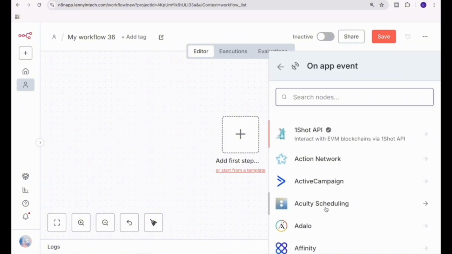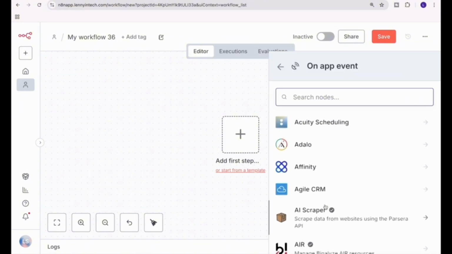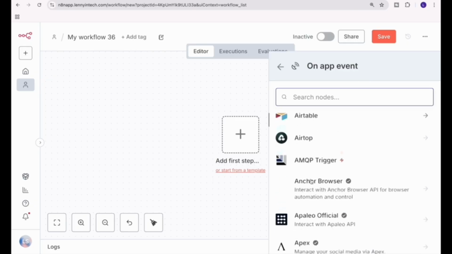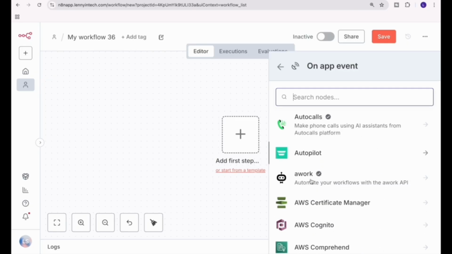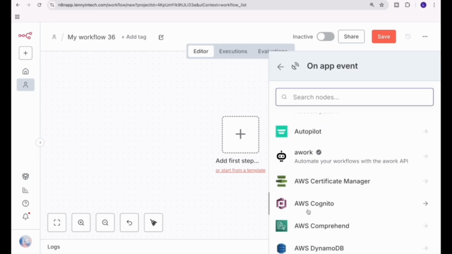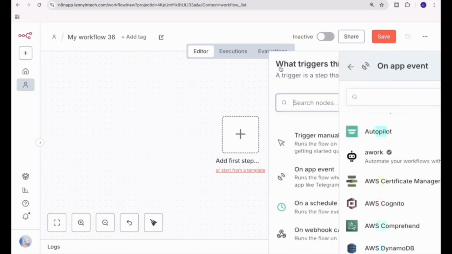And there are a lot of apps that you can trigger your workflow from. You can trigger from Airtable, from Telegram, from Asana, from AWS. There are so many different ways in which you can trigger your workflows, especially if you want to trigger your workflow from an application. And this makes it a lot easier as well.